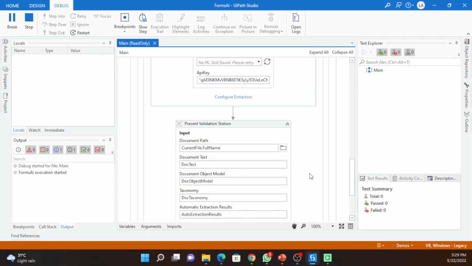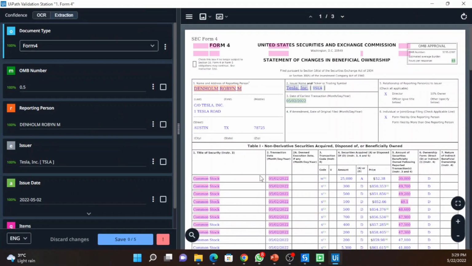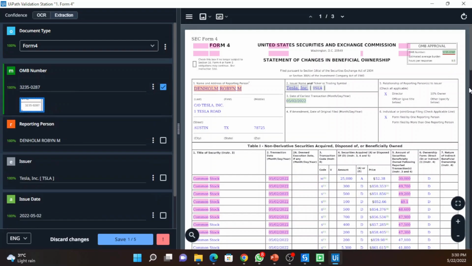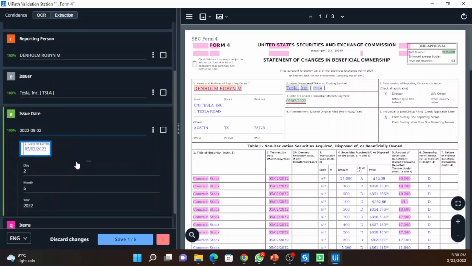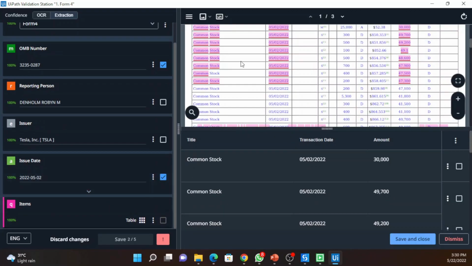So I already started the process, and we should see the validation station shortly. Let's give it a couple of seconds. Okay, so we have the validation station on my other screen, and this is how it looks like. So here we have the OMB number. This is a bit wrong, so we can just fix it. But the reporting person, that's correct. Issuer name is correct. Date is right. And let's see how the items look. You can see it was able to extract the items, the things we defined.